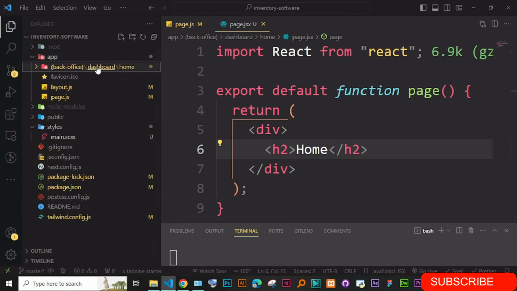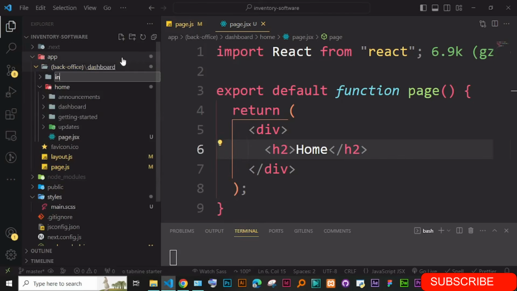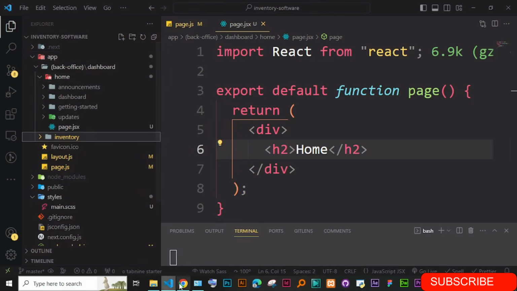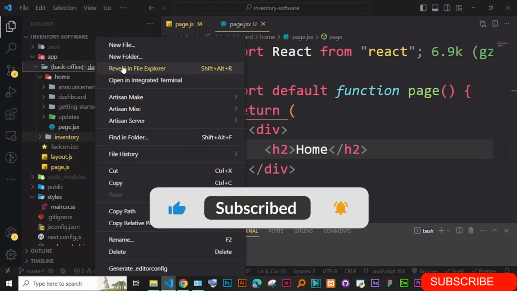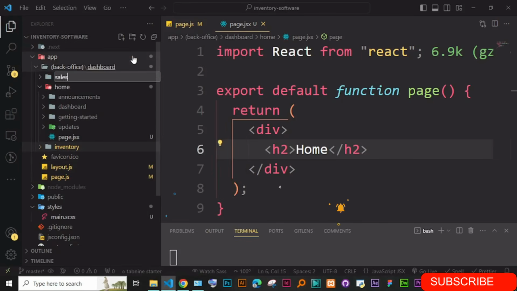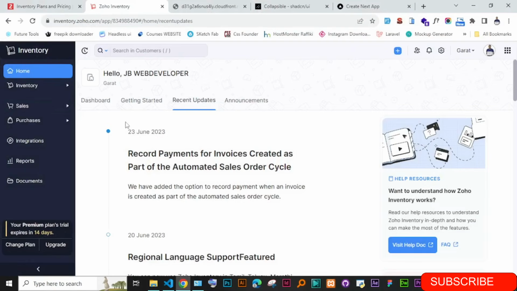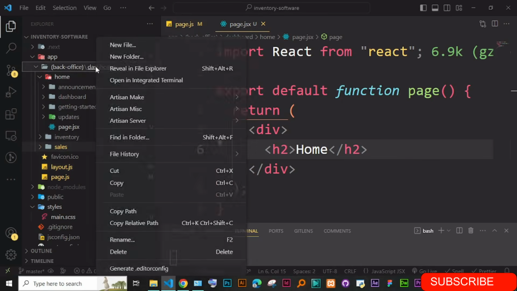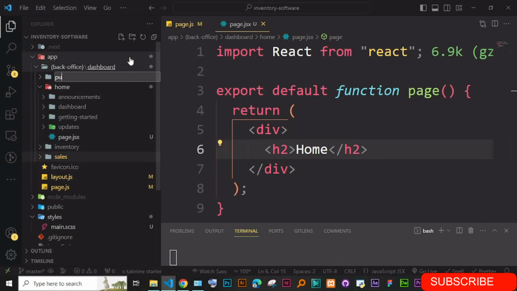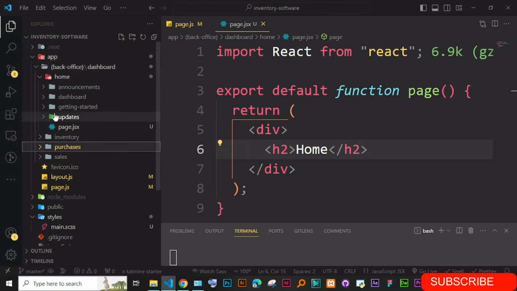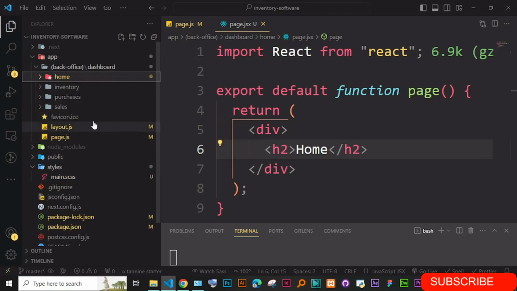So for instance, inside the dashboard we're just going to create a new folder, inventory. And then we have the sales. So inside here create sales. And then you have the purchases. So inside here create another one, purchases, and then let me minimize this.